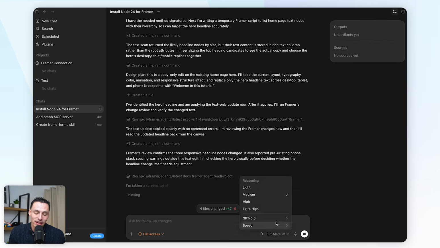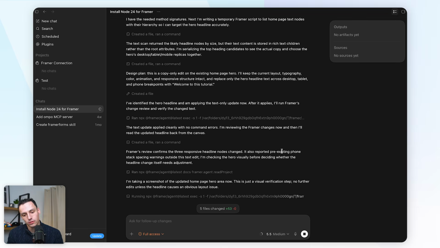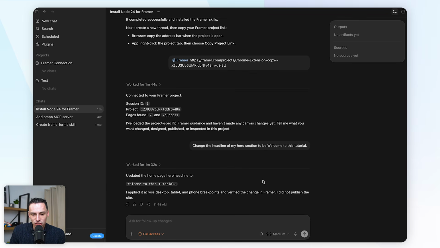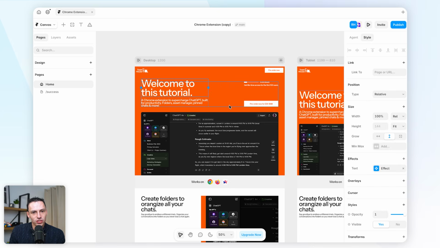So that's obviously one of the benefits, but the other benefit is the obvious control over the model that we use. And depending on the task that you're doing, you probably want to use a different model. But as you can see, it looks like it has changed the headline copy. And if we go to our project, we can see that has happened just like so. So that's great, but we can also just do that stuff directly inside of Framer using the inbuilt agent.